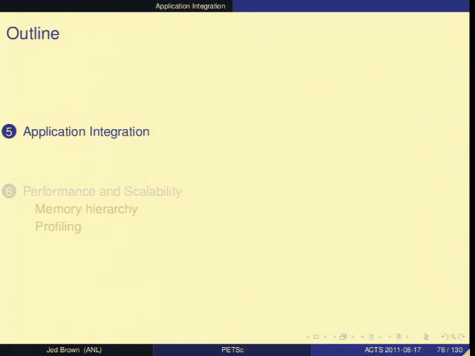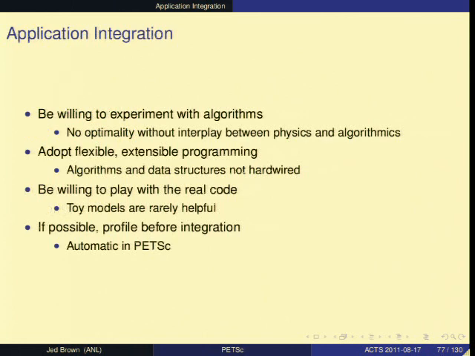Okay. So how many people here are kind of working with an existing code base versus more or less starting new projects? Okay.